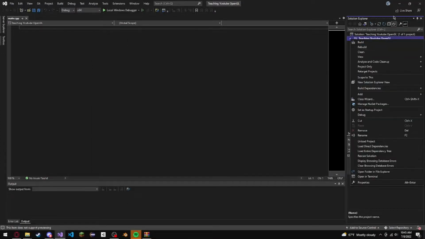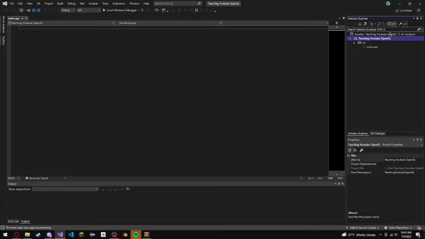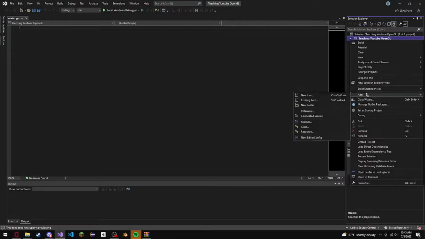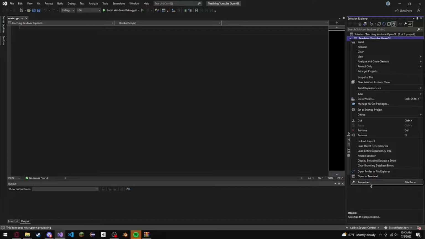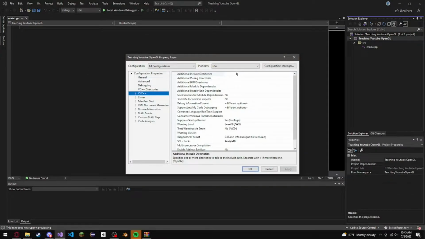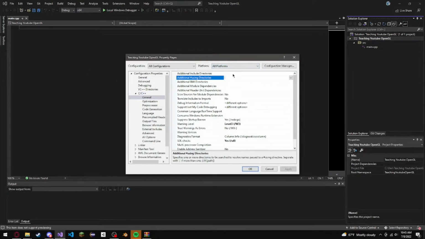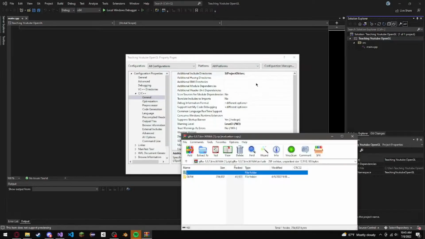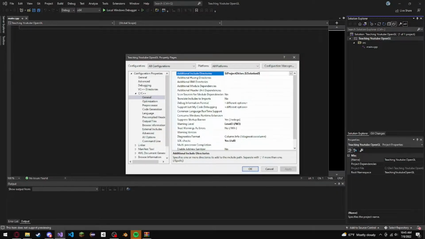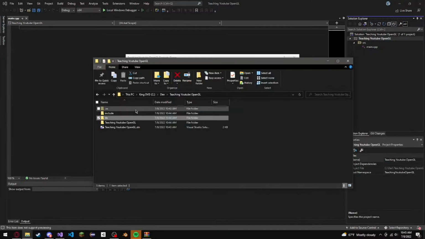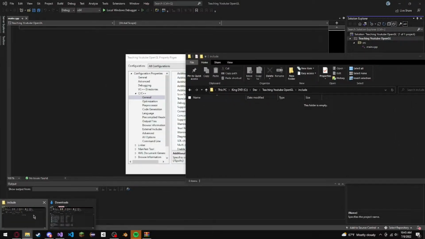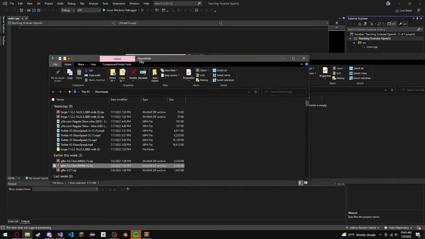The way I've set up the project is I've done this button, show all files, created a source folder, and put main. And then what you're going to want to do is obviously include project dir source, and also you're going to want to include solution dir include, because this is going to be where the OpenGL stuff goes.